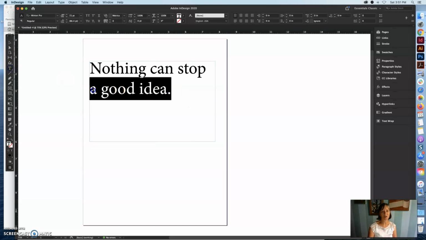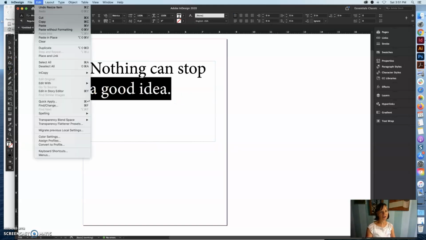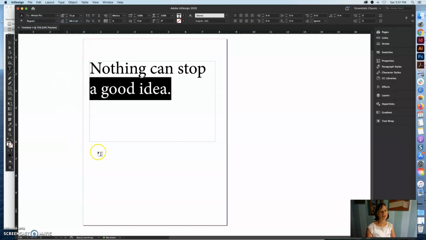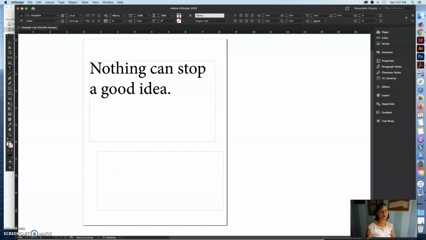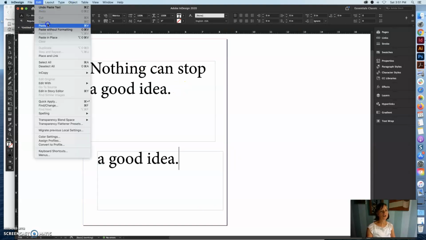So I'm going to take out a good idea. I'm going to copy it and paste it. So you can say copy and then create a new box, and you can go to paste, or you can do Command C and Command V. So you can see what your command keys are right here. If I hit Command C, that copies, Command V, paste, and there's a whole bunch of command keys down here.